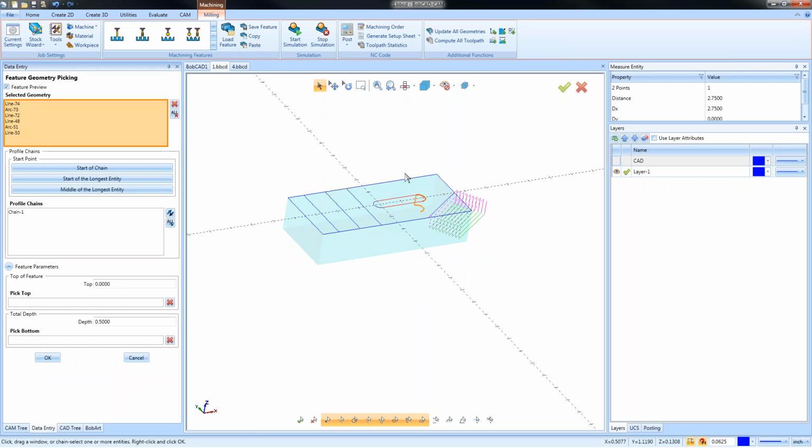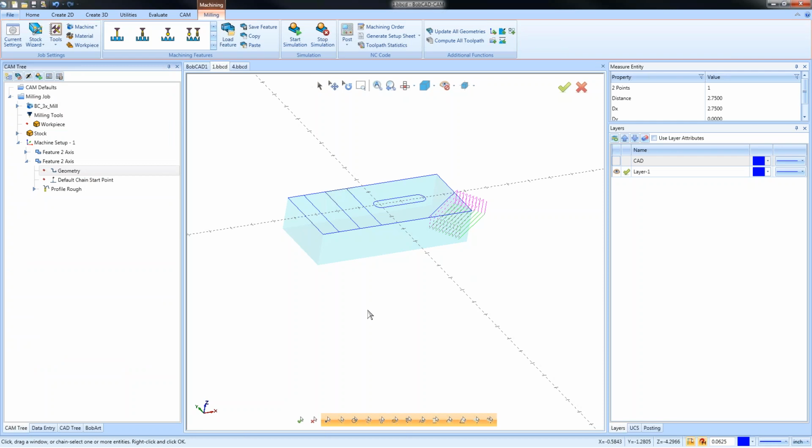When I tried to chain it, you can see that it didn't go all the way around. It's likely because there's double entities there when I extracted the wireframe from the solid. If you're working with DXF files and they're not chaining, or you're trying to select a profile around and it doesn't go all the way around, you may need to clean up that geometry.